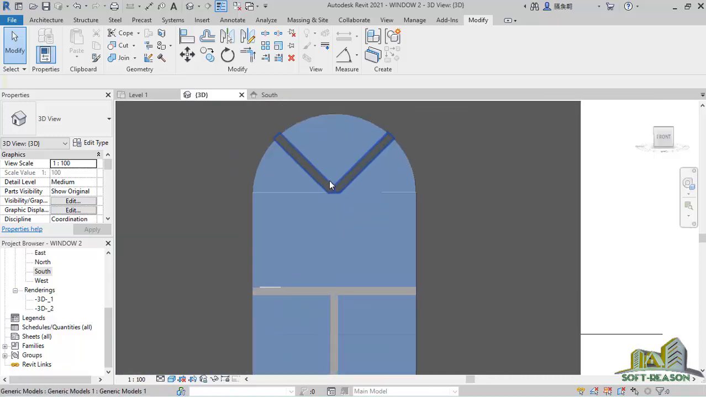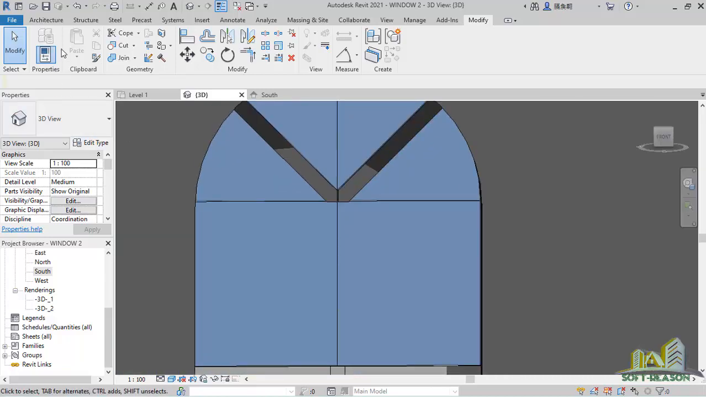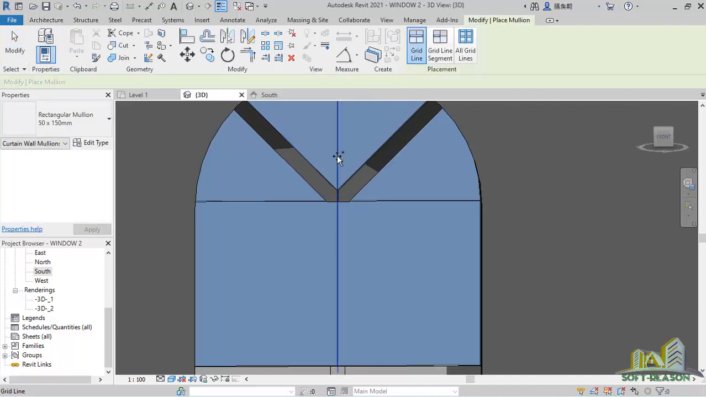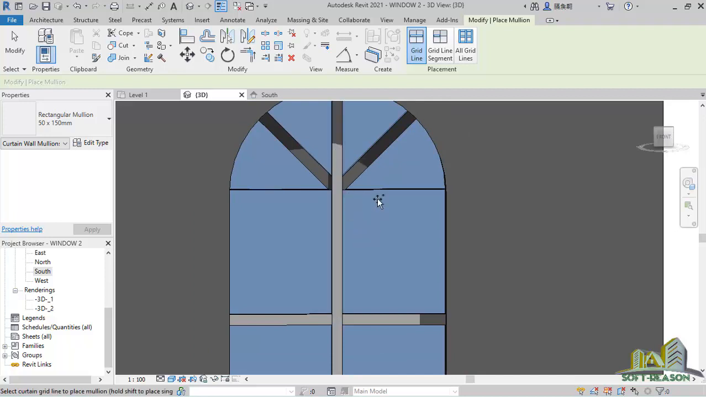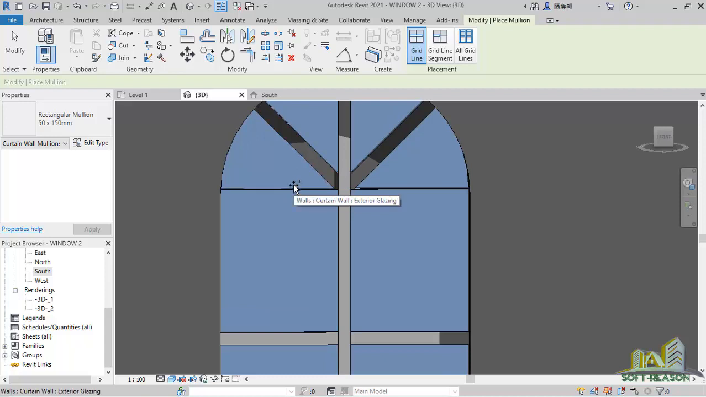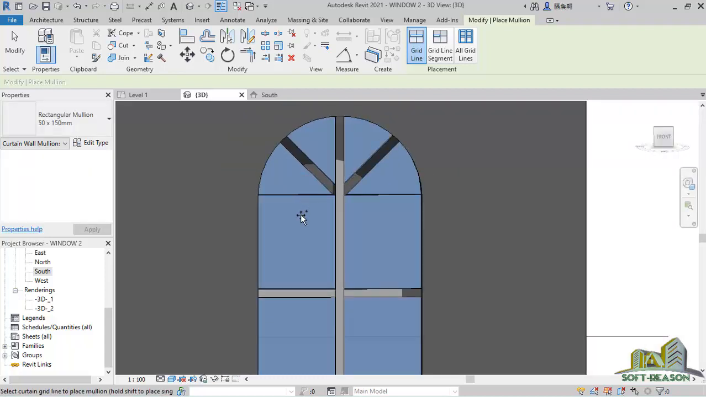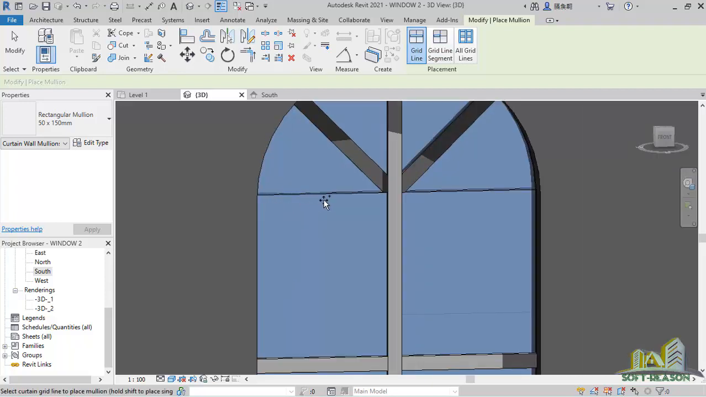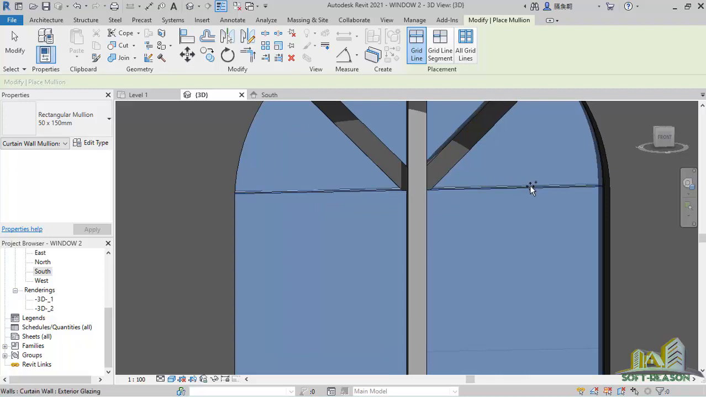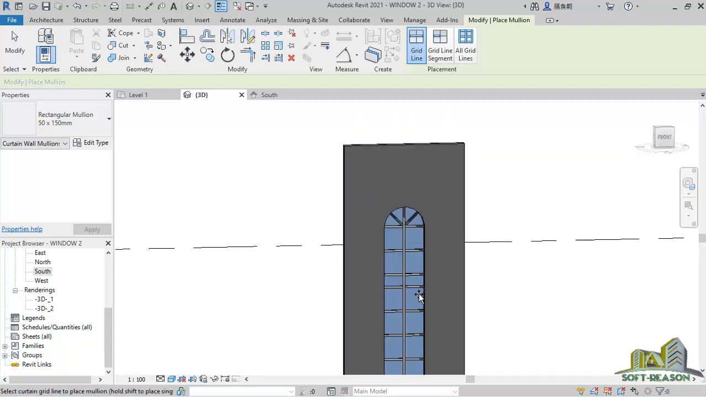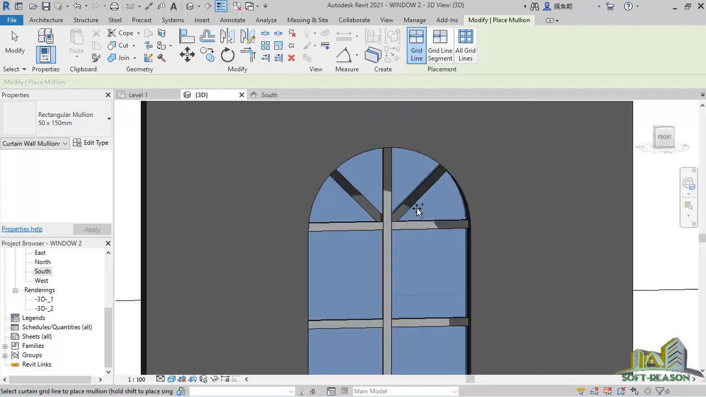So after you finish like this, you go back to the architectural tab, you use mullion and pick this, and find a way to pick this one, trying to select the line like this. So that's all, just like this. Okay, so this is it.